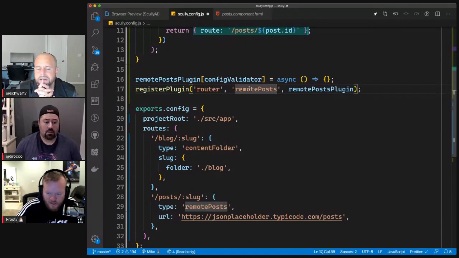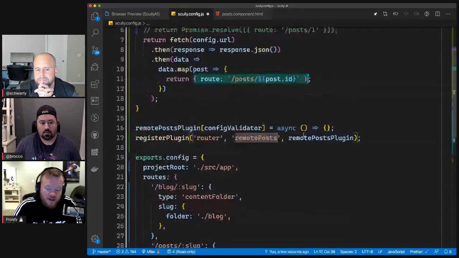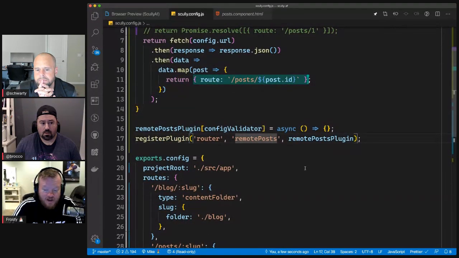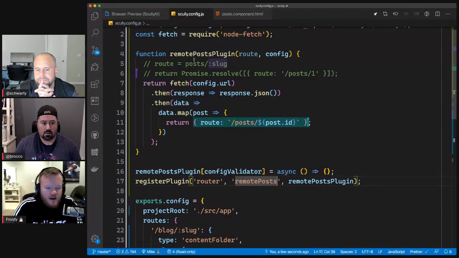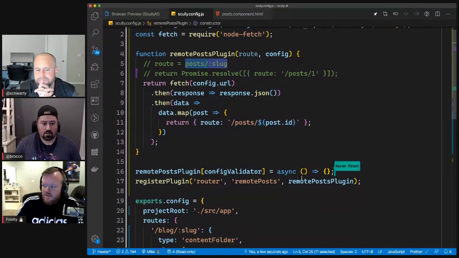So Yvonne says, will I have to do my own config validator for every new plugin? Yeah, if you don't want the error, you're going to have to do your own config validator. If you don't care about the config, you can just add an empty config validator like I did on line 16. So hey, why don't you explain line 16? Okay, is someone asking about it?